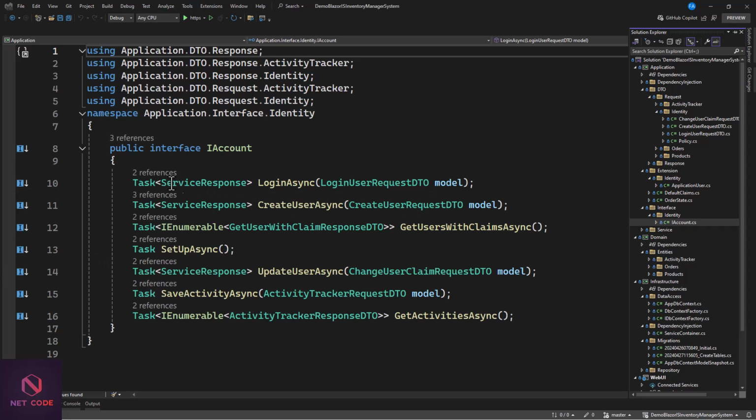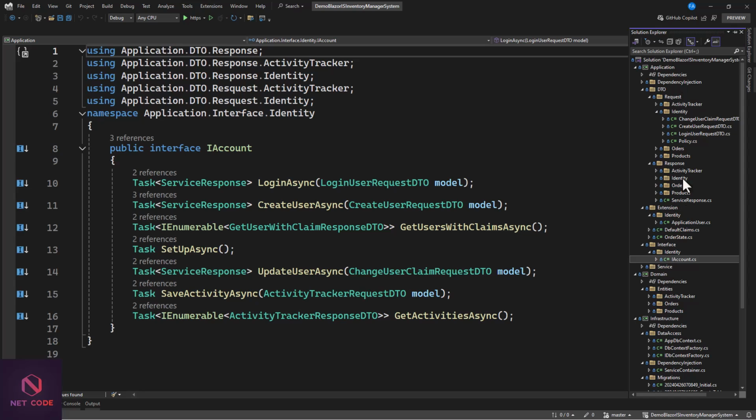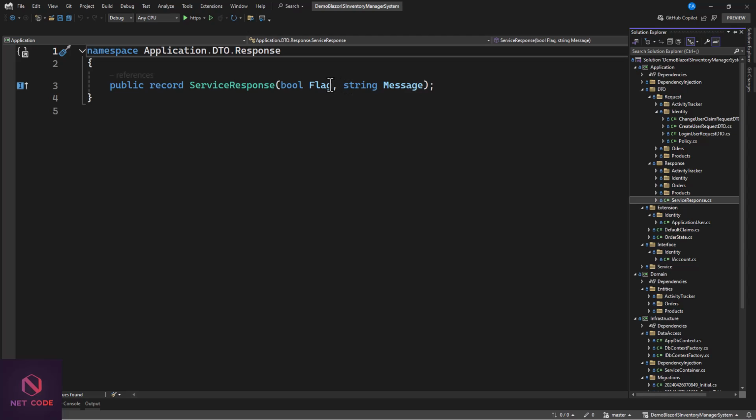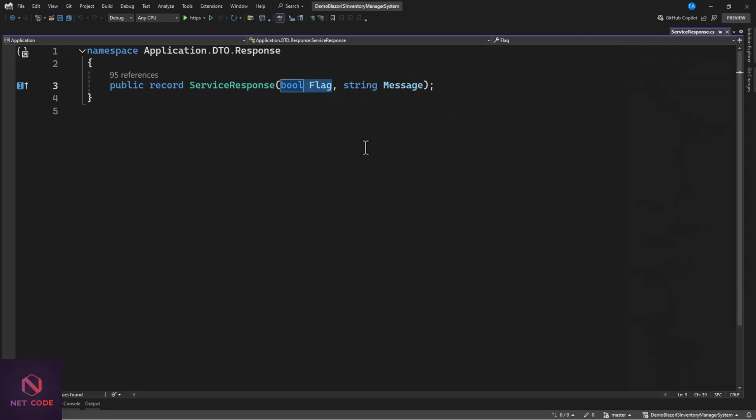So before we dive right into this, I have this service response here, and this is coming from the response folder. Now this service response has a flag and our message. In order to handle a response from the server, you must have a model to do that, or you must find a suitable way to do that. In this project, I am defining this as my suitable way of receiving a response from the server. You can also customize it to suit your own needs.